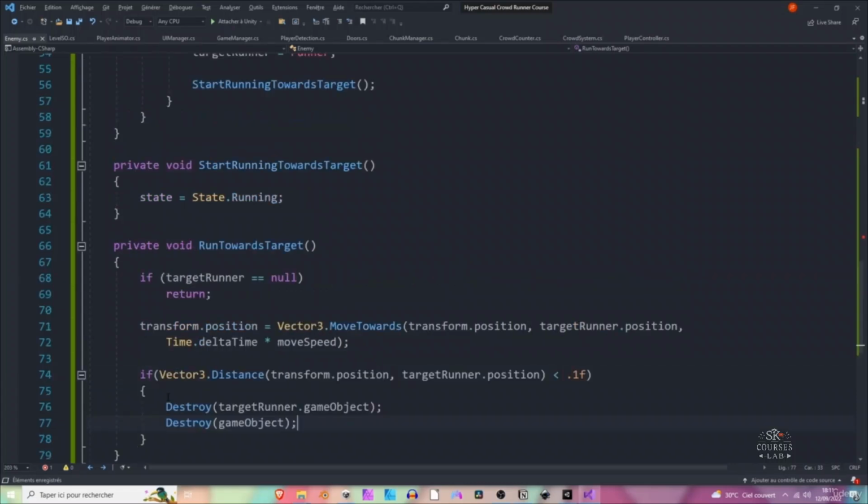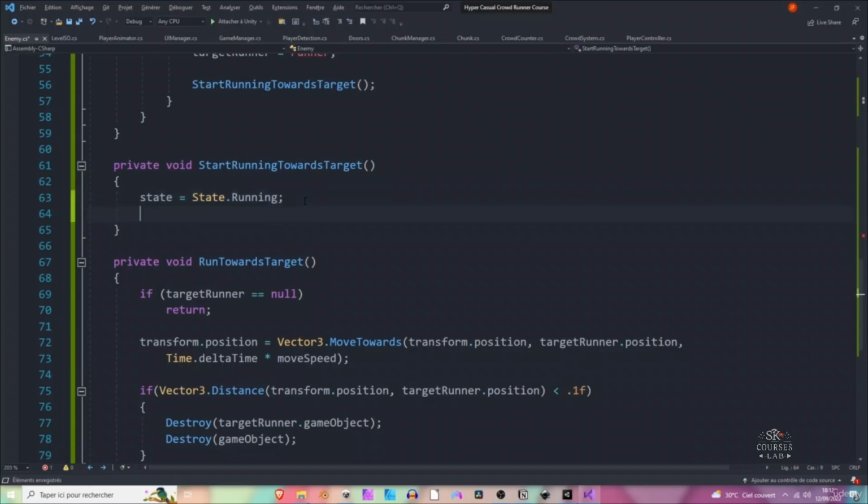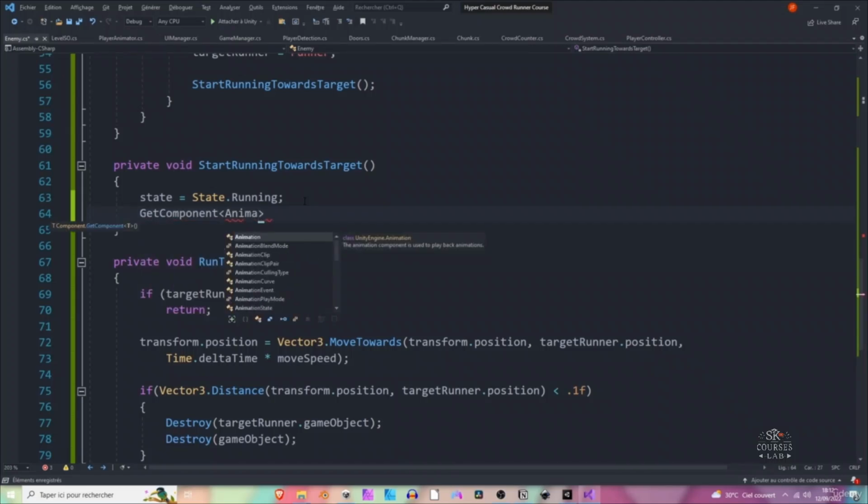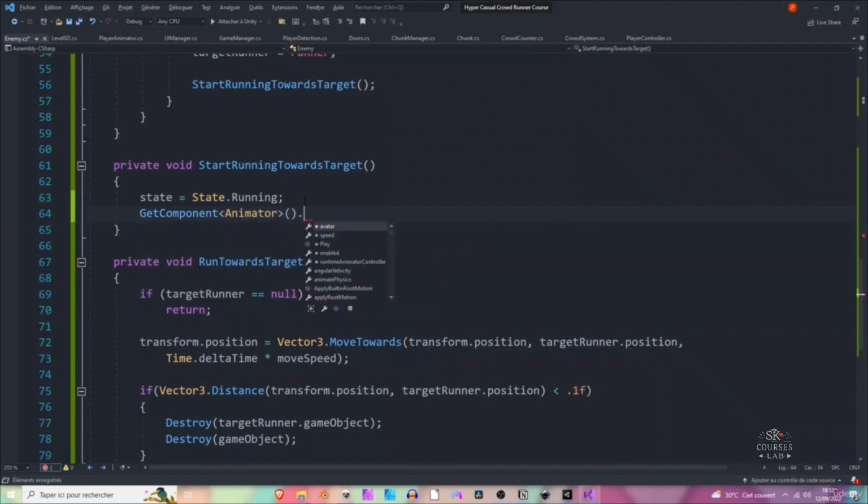And I think we're pretty much done, but the only thing we forgot here is when we start running, we need to remember that the animator of the enemy is by default playing the idle animation. So we just want to grab the animator component, and we want to play the run animation. And this completes the script for our enemy.